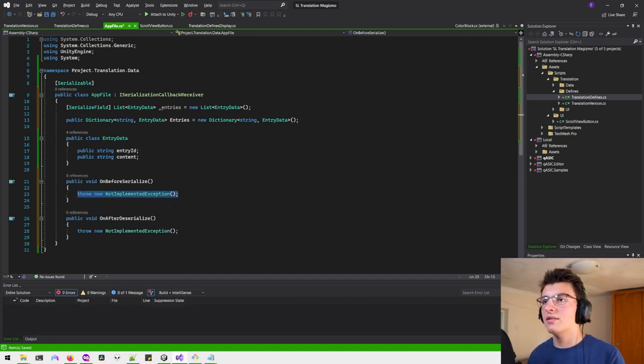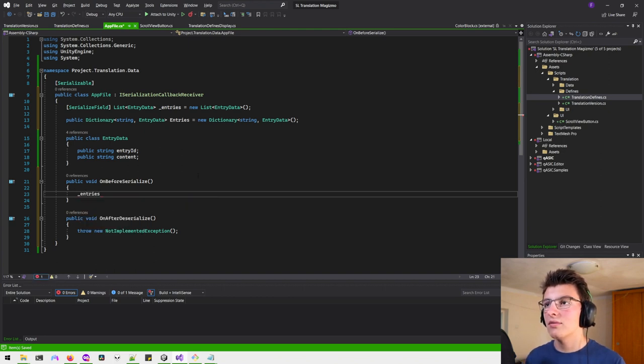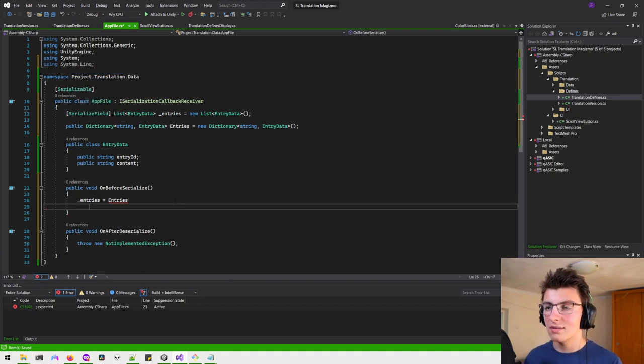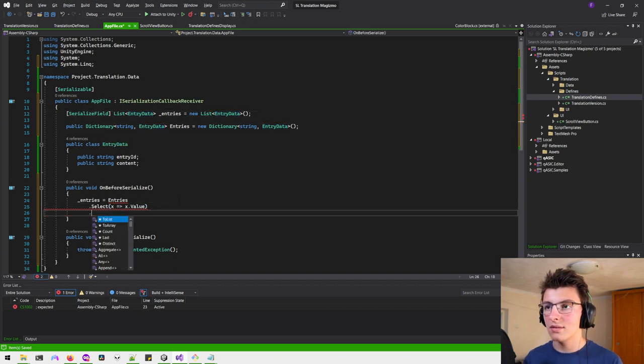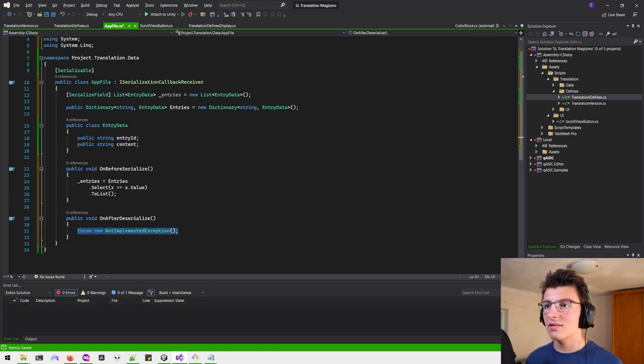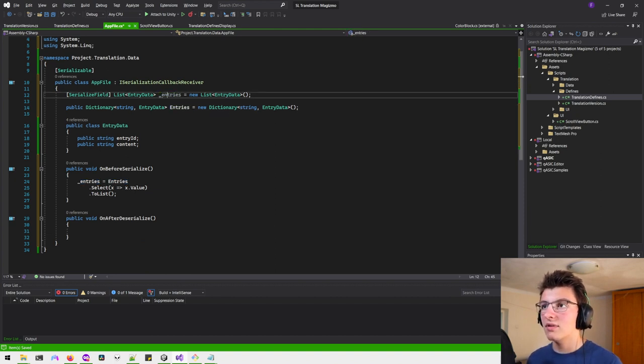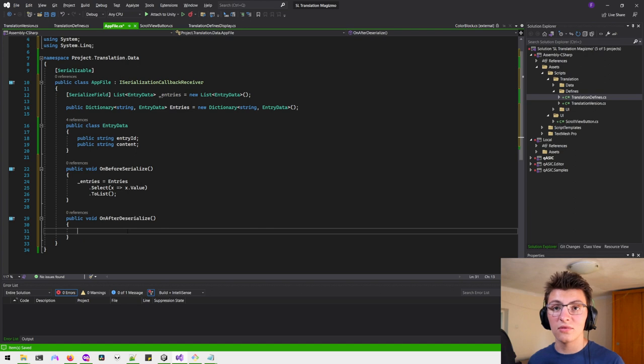Okay, so before it gets serialized, we'll convert every single entry to entries. So we'll convert the dictionary to a file that we can actually save. So entries dot, we need LINQ. We could just let us select things quite easily. Entries dot Select, and we just select the value, which will be the entry data, and then just convert it to a list. Yeah, and after we deserialize, when we load the file, we will need to convert this one to this one. We need to convert the thing that we can save to a thing that we cannot save, but it's a lot easier to work with.